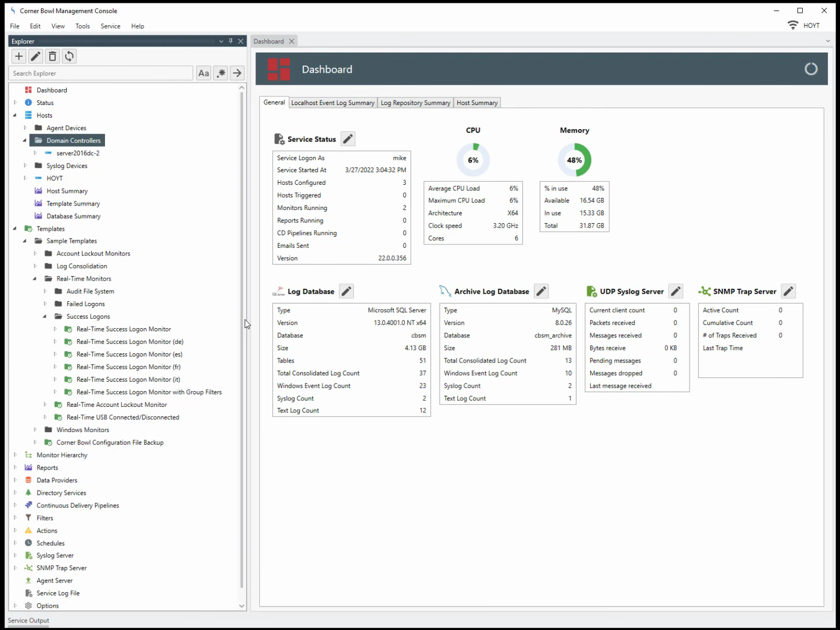The first 5 templates are generic event log monitor templates that employ the use of locale-specific filters to parse the security event log entries. The last template, Real-Time Success Logon Monitor with Group Filters, is a one-off template that includes the option to validate and filter accounts in Active Directory. This is the template we are going to use.